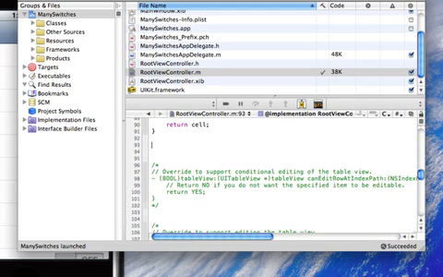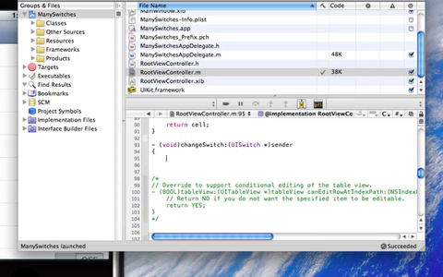So now let's implement that method. Change switch. The sender is going to be a UISwitch object, of course. So now, first we need to figure out what table view cell it came from.